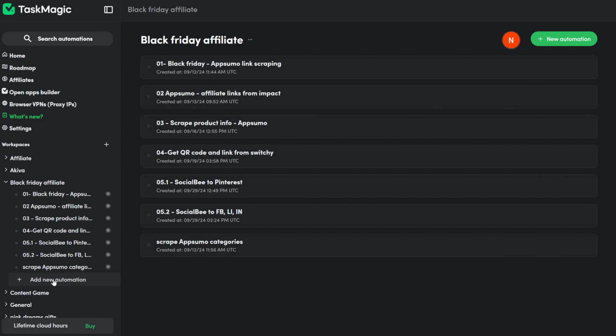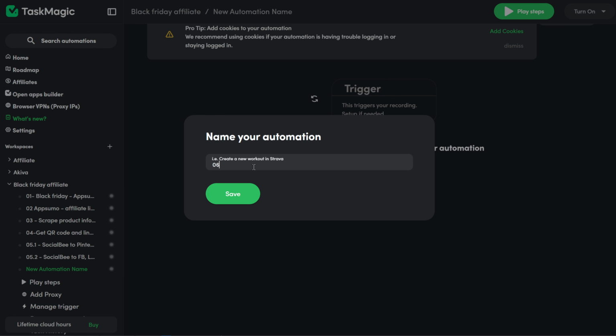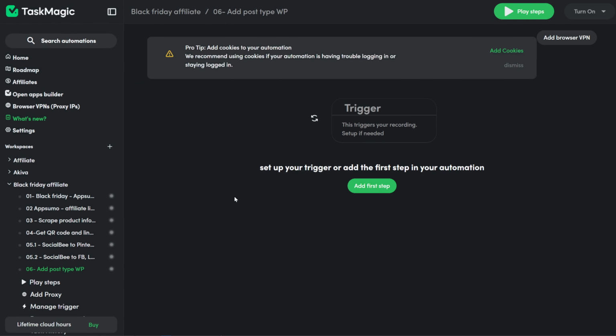In the workspace I set up for this series, I add a new automation. This is the sixth automation, so I give it a number and a name like add affiliate post type or something similar. Next, I set the cookies for my website. Sometimes it works, sometimes it doesn't, but it's worth trying. By the time I created the series, TaskMagic had added an extension to grab cookies.